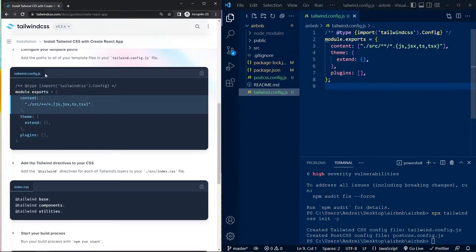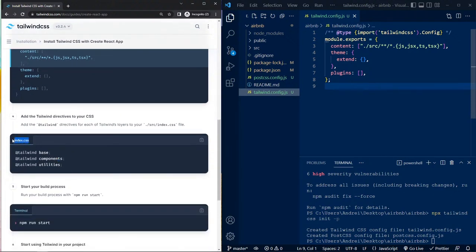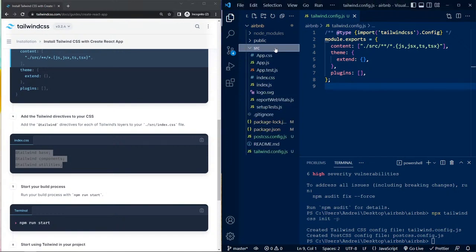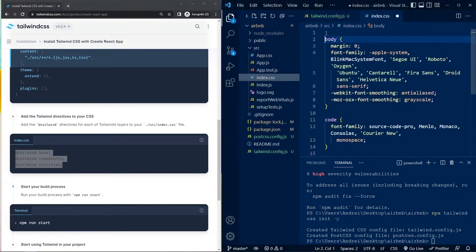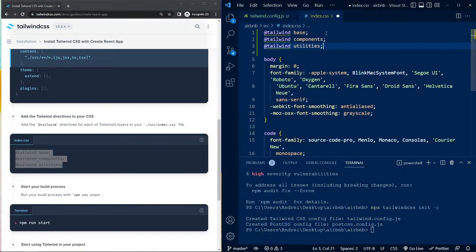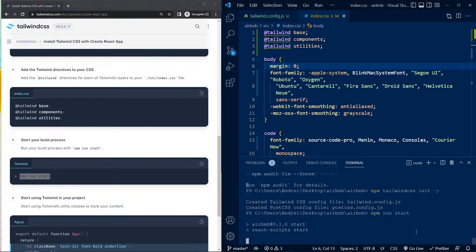Now, as you can see here, it tells you where to install this, and here we have to go to index.css and copy this, and let's paste this inside index.css. So inside src, index.css, and at the top, paste and save. Nice. Now you can say npm run start and our server will start just like this, easy.